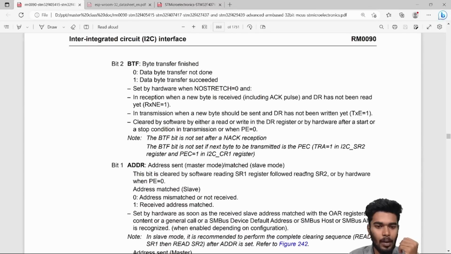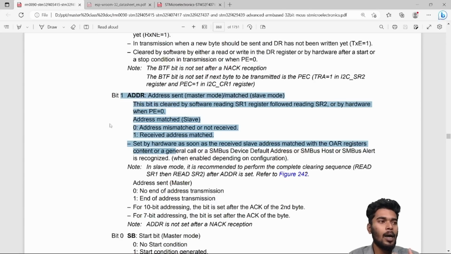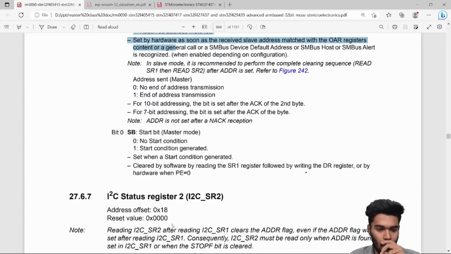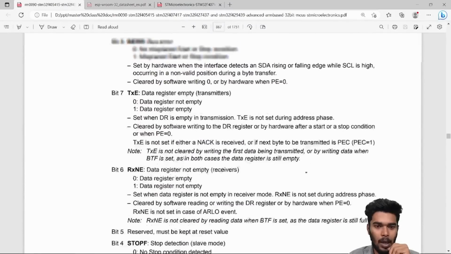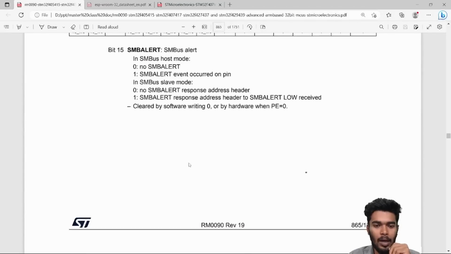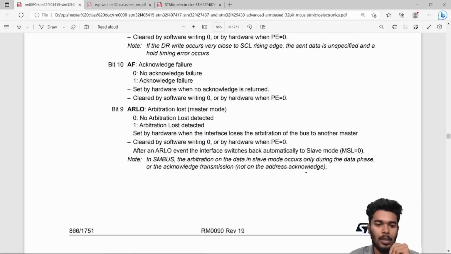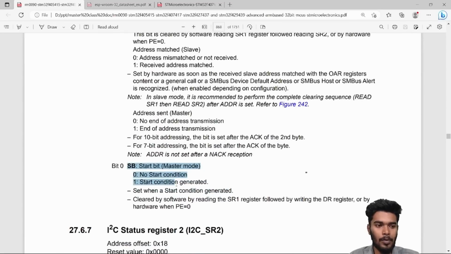Next, you can see ADDR is here. This will say the address is matched. This bit is set when the address matches between master and slave. Then you can see the start condition generation. So we have to set logic on this bit. We are in the status register, so we will check whether the condition is started or not by using this bit only.